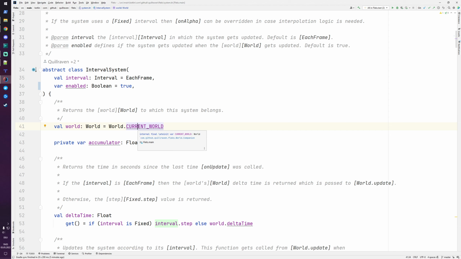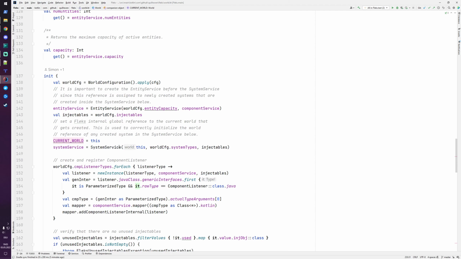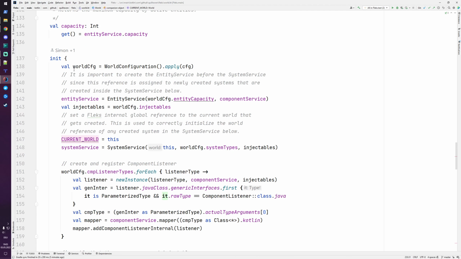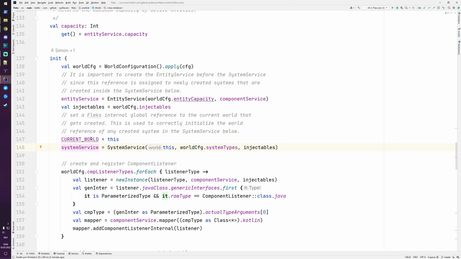So whenever a world gets initialized or created, let's call it like that, so in a constructor of the world, and before all the systems are created, then this current world reference gets set to the world itself, which currently gets created, which makes sense because all the systems which get created after that step are the systems of that world, and they can then simply access the instance globally, let's say, in a static way.